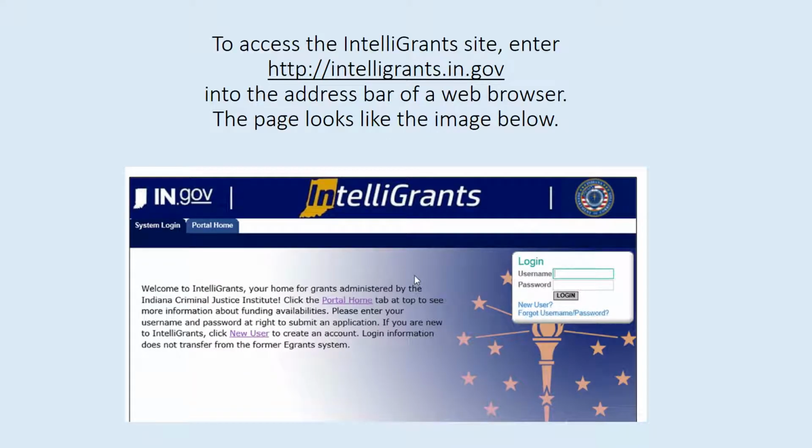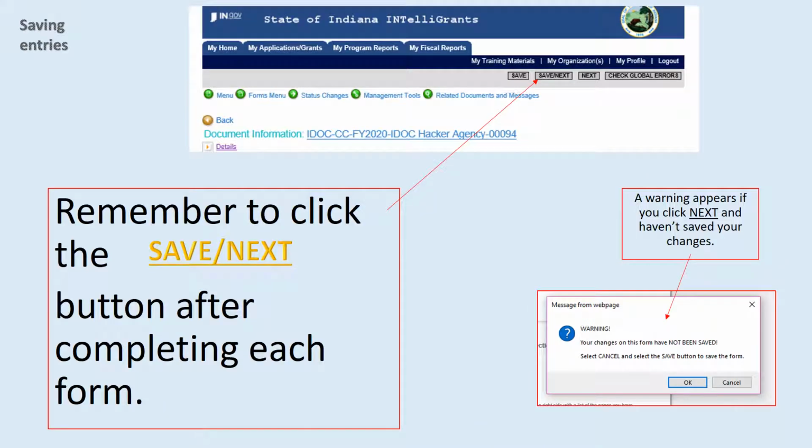This slide gives you the necessary information to get to the IntelliGrants website. As you move through this grant application, please remember to save your application frequently to avoid losing portions of your document. If you click the Next button without saving, you will receive an error message. We recommend to always click the Save Next button instead.